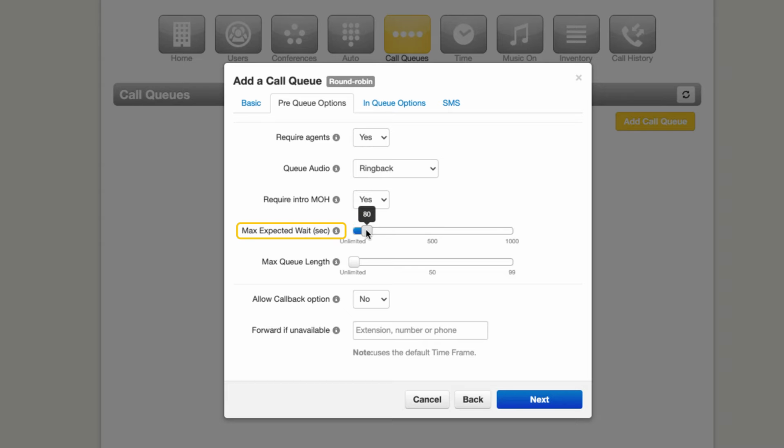Max Expected Wait allows you to add a cap to how long the hold time can reach for callers. When this time cap is exceeded, new callers entering the queue will be sent to the destination entered in the Forward if Unavailable field. Max Queue Length allows you to set a cap for how many callers a queue can have waiting at one time. If a max queue length is set and a caller attempts to join the queue, the system will forward the call to the destination entered in the Forward if Unavailable field.